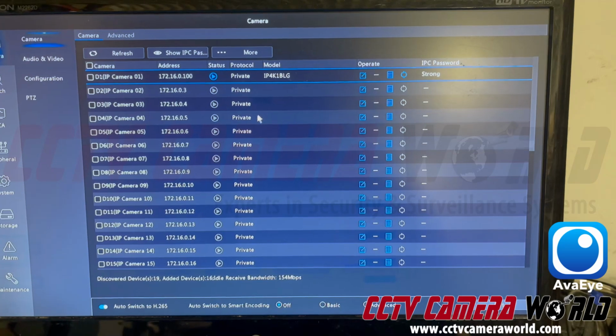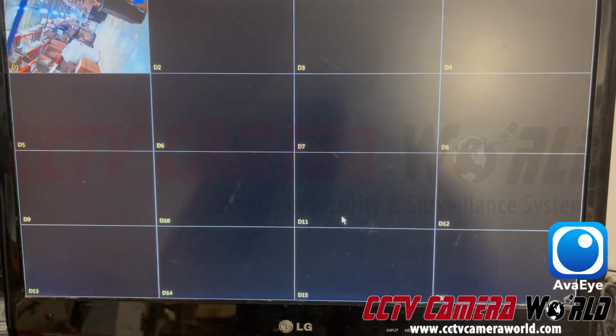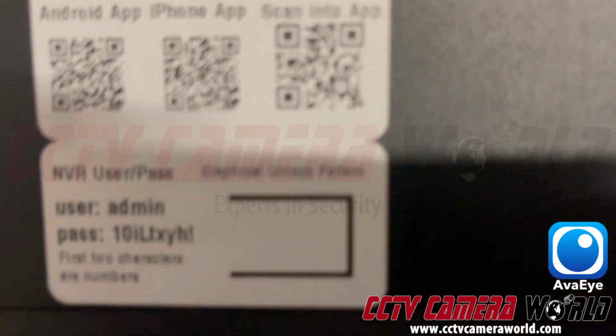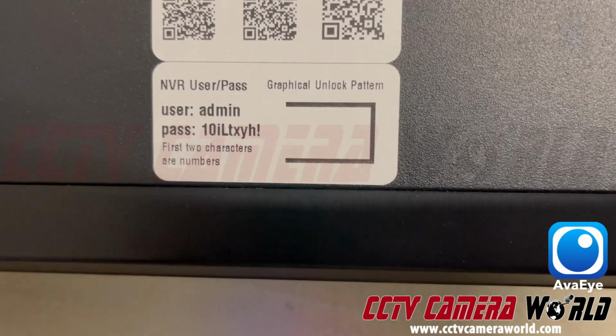Okay. All you needed to do is change the password on the main screen, put in the correct one, and that's it. Again, that password, usually that we use on new cameras, it's the same as what's on the NVR when we ship it out.